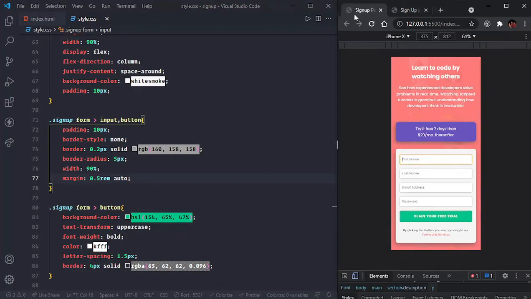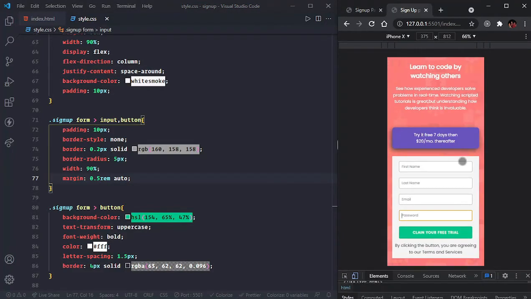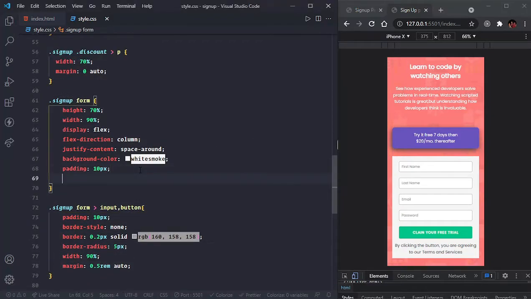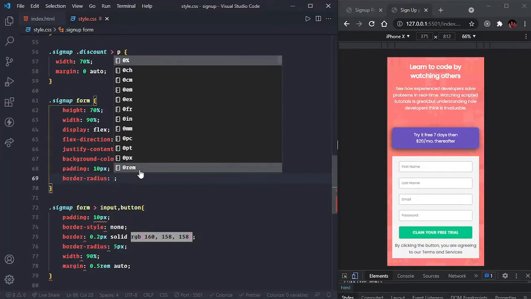But one thing, it's rounded, but it's still not rounded. So let's go to that form and apply border-radius of 10 pixels.